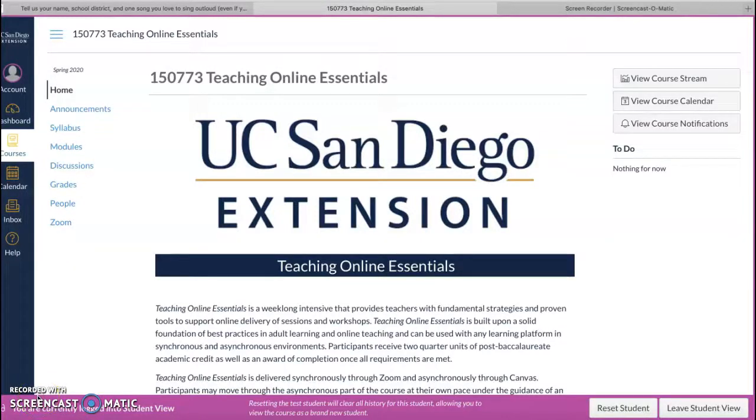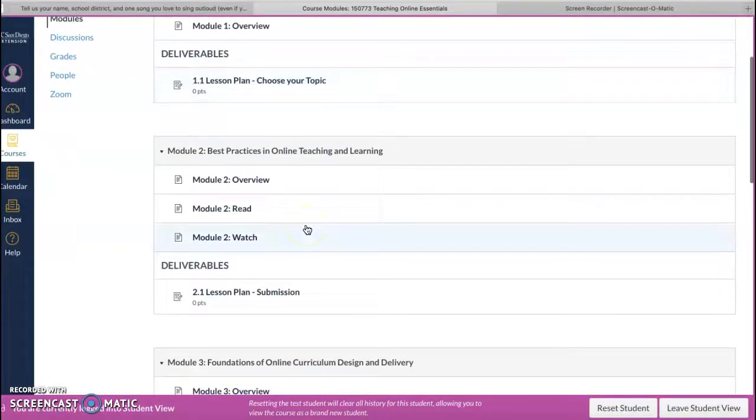This is a short recording to walk you through the requirements for this module. Remember, along the left-hand side, the tabs are located to find different areas within Canvas. Click on Modules, scroll down to Module 2. Click on Overview.